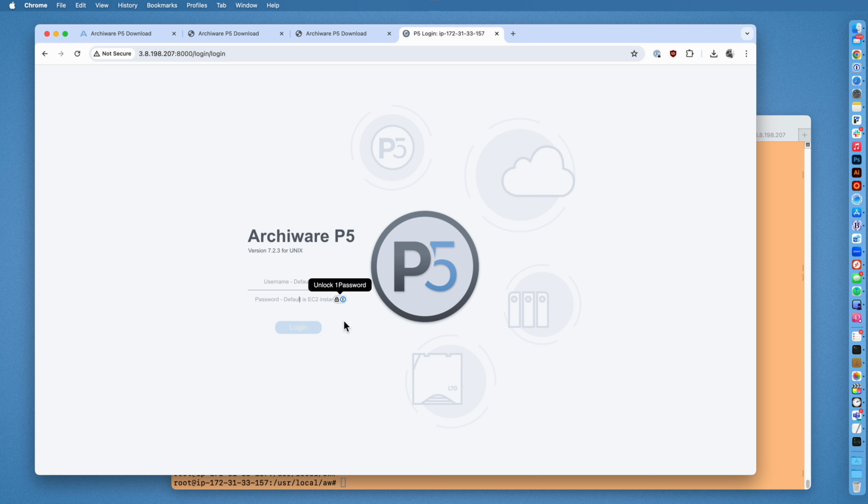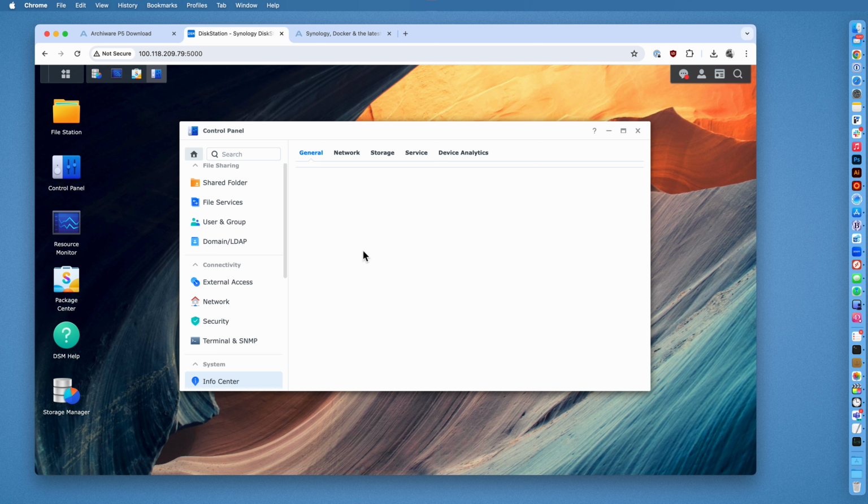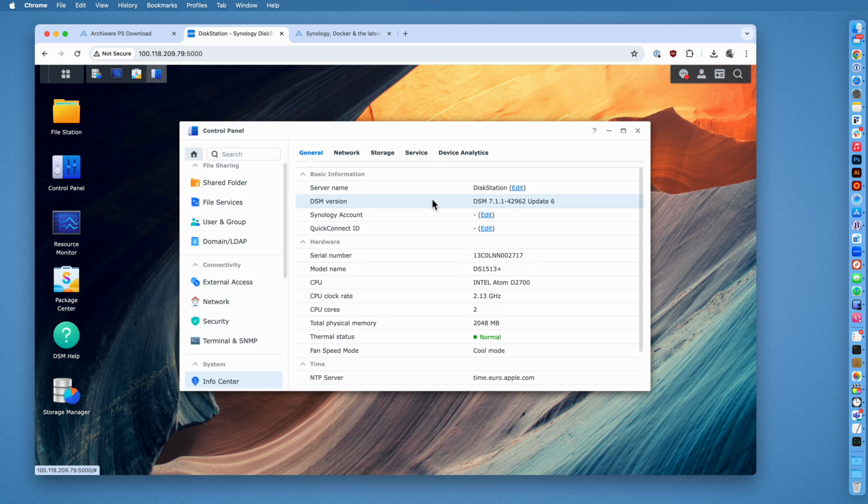Okay, now let's look at installing P5 on a Synology. Here is my Synology. It's running version 7.1.1 of DSM. So this is what I'm running at the time of recording. We install P5 using the store on a Synology.